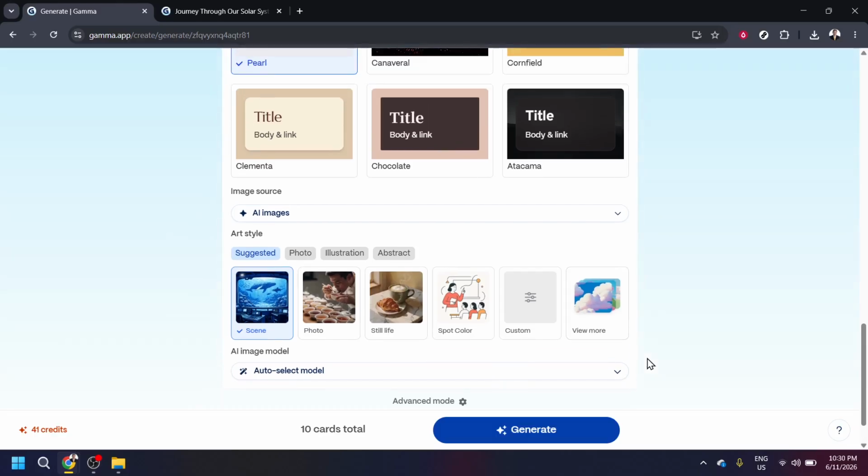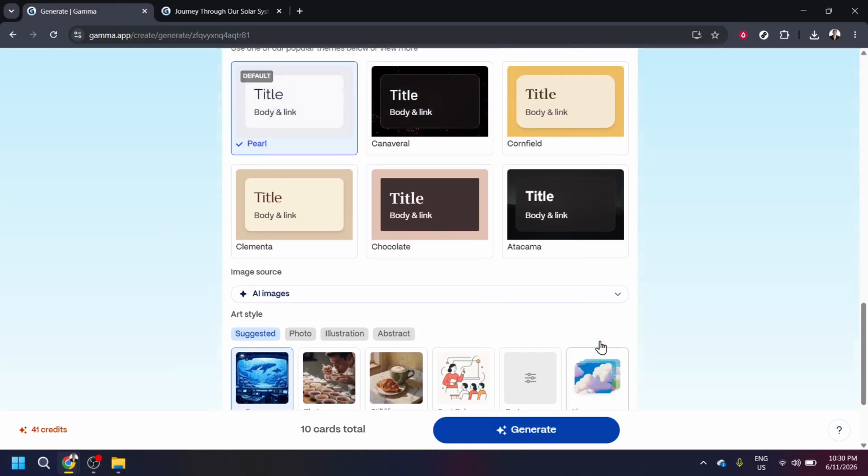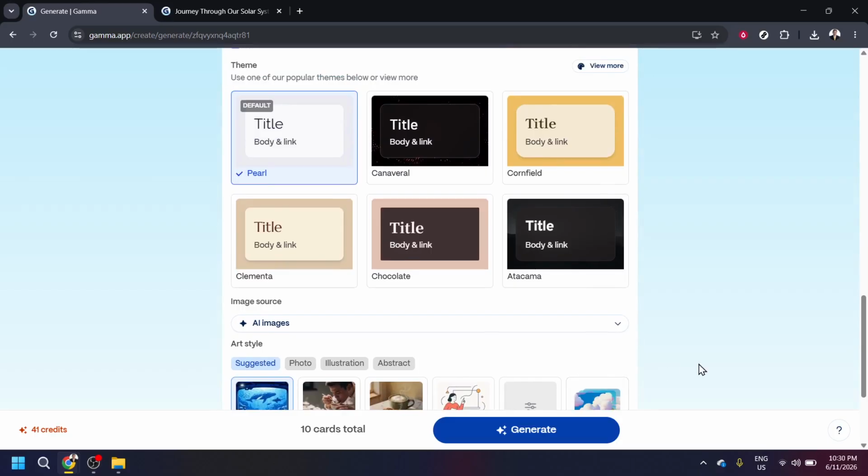Once the outline is ready, it's time to generate the full presentation. Click the Generate button. Now, pay attention to this one. This is where Gamma does the heavy lifting. It takes that outline and turns it into visual slides with text, images, and a layout that all ties back to your original prompt. You'll see it build the deck slide by slide.